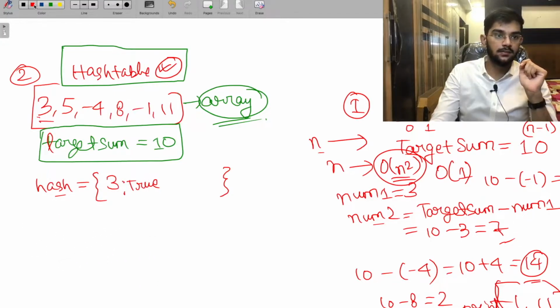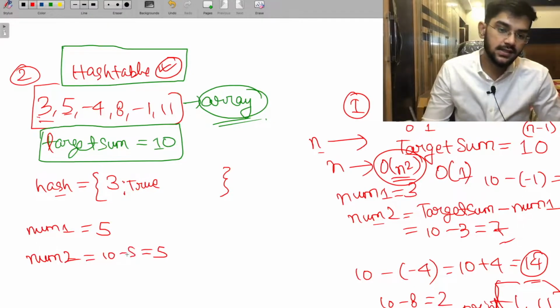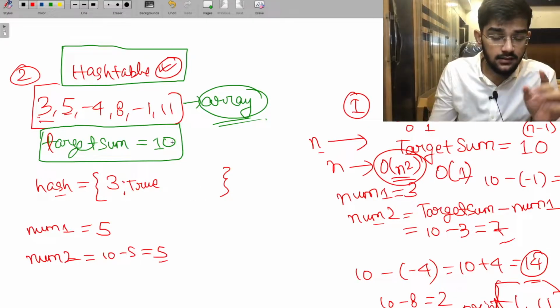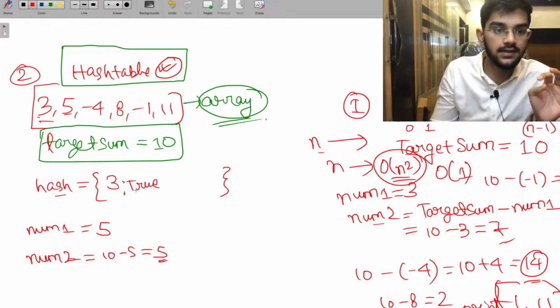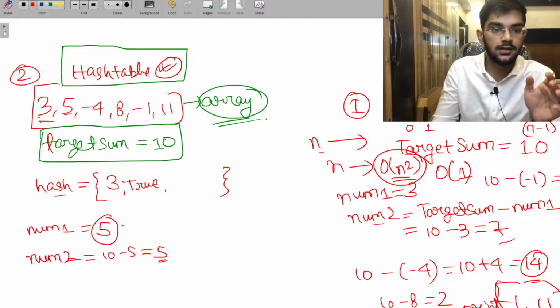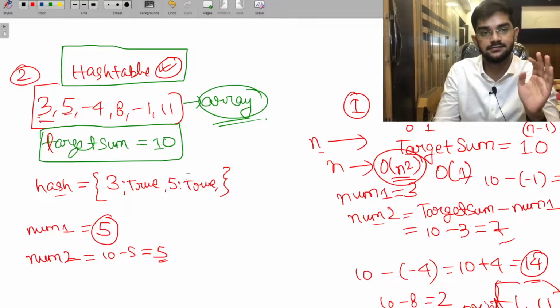So my number 1 is 5. What will be my number 2? It will be 10 minus 5, which is 5. I'll check, is 5 in the hash? No, it's not. So I'll push num1 to the hash. So my 5 is going to be true in this case.